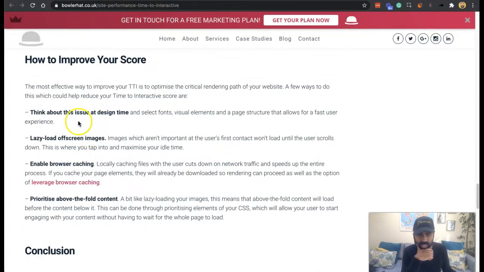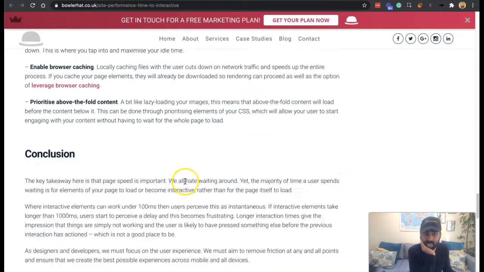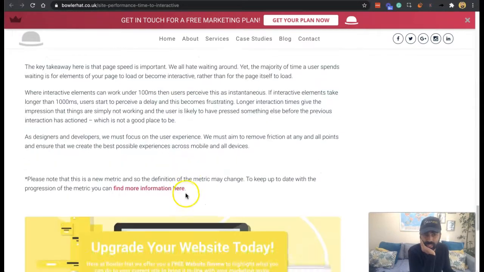So basically, improvements are pretty similar across the board. Lazy load off-screen images. Images that aren't important to the user's first contact won't load until the user scrolls down. Okay. Think about this issue at design time. Select fonts, visual elements, and page structure that allows for a faster user experience.